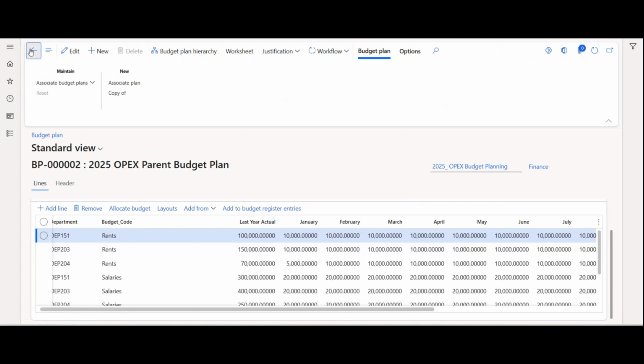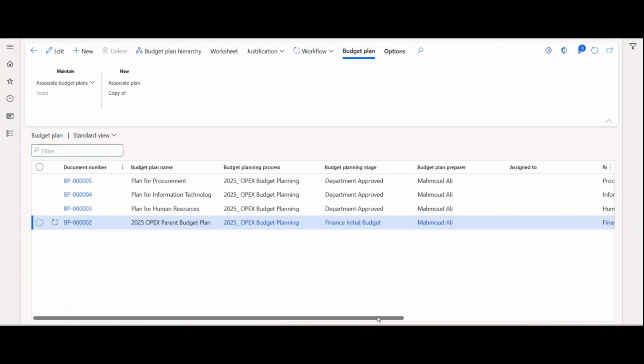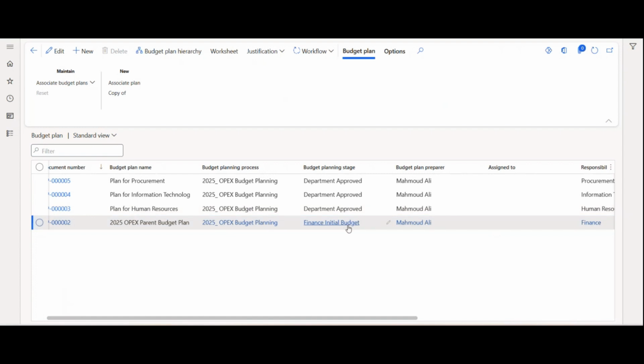At this time, the stage of the parent budget plan should change from finance initial budget to finance approved. So we will refresh until we make sure the stage is changed. Yeah, now it changed to finance approved. So this is the end of the story.